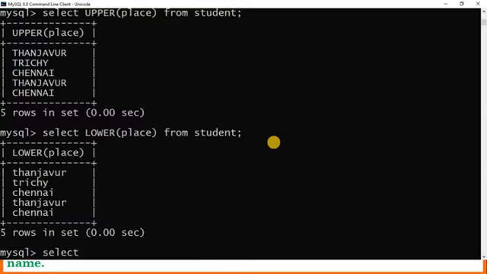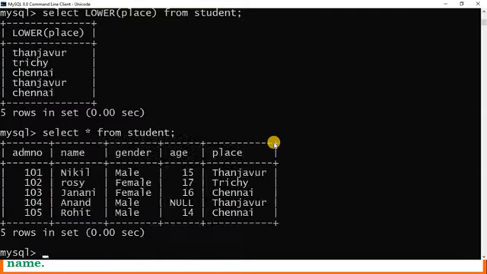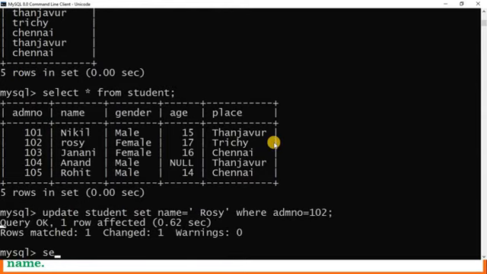First I will show the table. Select star from student. See, here all the records are inserted properly, but now I am going to set some space. Sometimes by mistake we insert a value with some space. Now I am going to update student set name equal to ' Rosie', giving one space at the beginning of the name, where admission number equal to 102. Okay, one row affected, the query executed successfully.